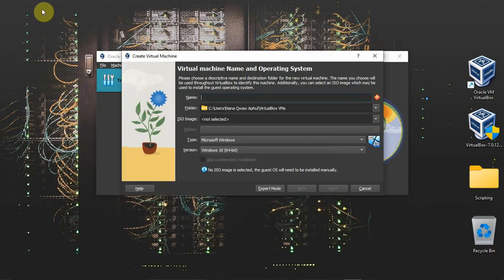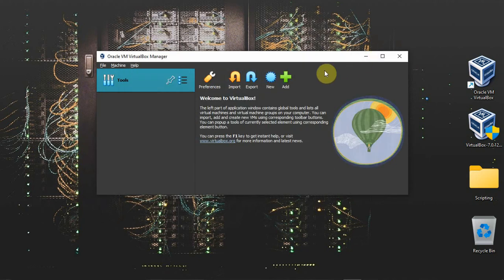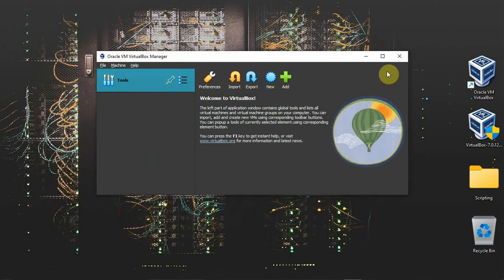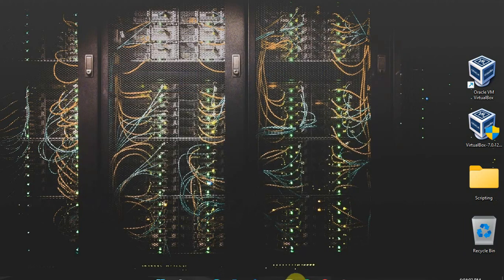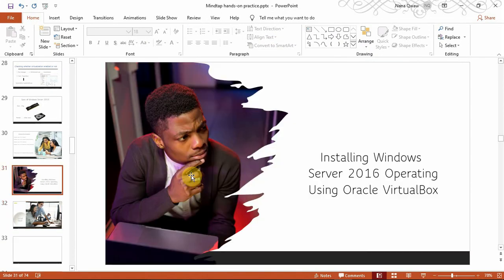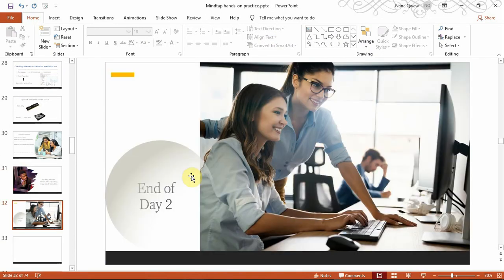If you want to create a new VirtualBox, this is where you click on New. Then it will pop up, and you go through the process. This is going to be our second section, so I don't want to go through it in depth. I think this is the end of our day 2 section, talking about the installation.